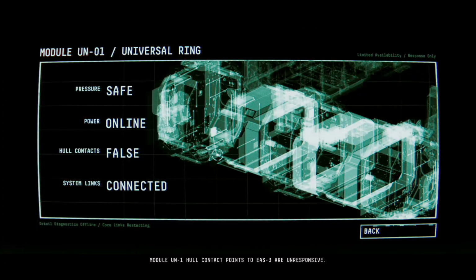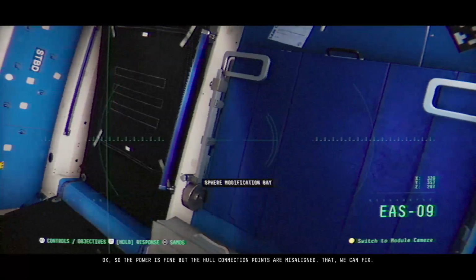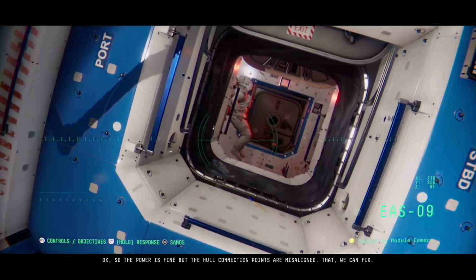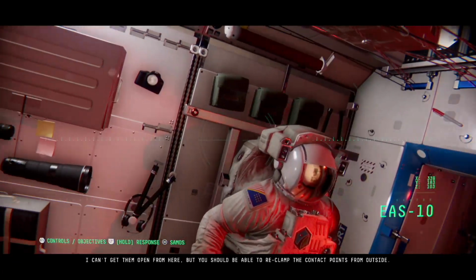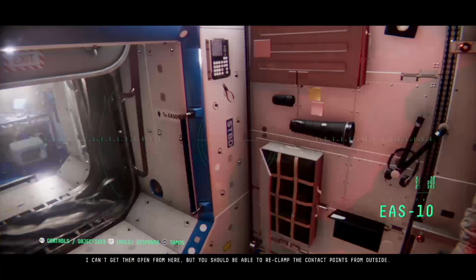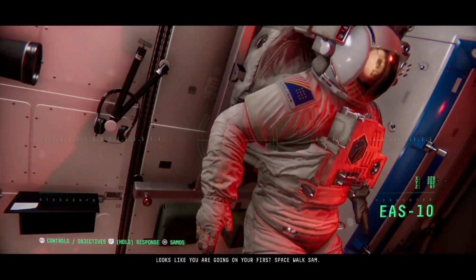Module. All contacts in UN-1 are down. To EAS-3 are unresponsive. This sounds bad. Okay, so the power is fine, but the hull connection points are misaligned. That we can fix. I can't get them open from here, but you should be able to reclamp the contact points from outside. Looks like you're going on your first spacewalk, Sam.